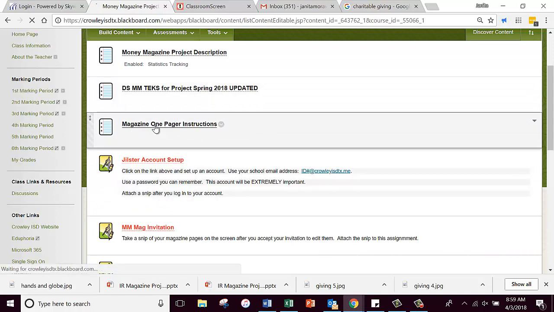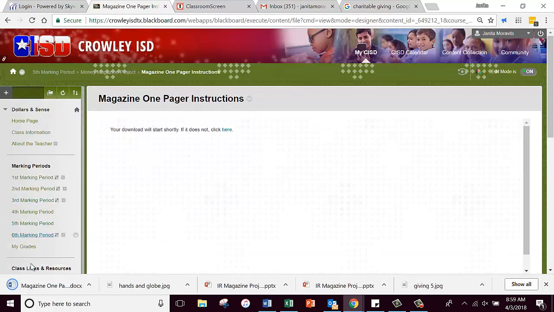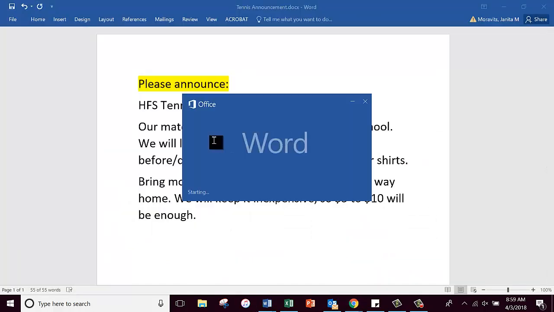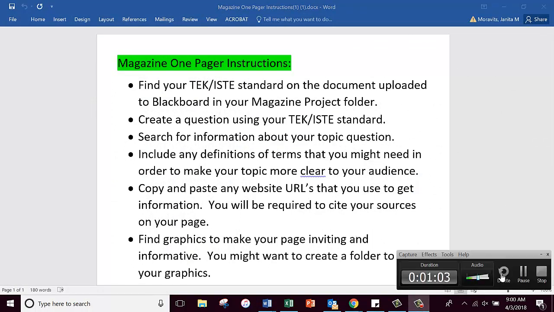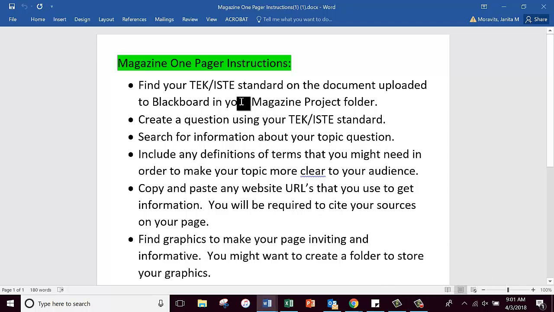I want everybody to click on that. It will download. You are going to open it and click Enable Editing. Everybody do that right now. I'm going to pause the video. All right, you should have your one-pager open now. The first thing it says on the list is to find your TEK or ISTE standard on the document uploaded to Blackboard in your magazine project folder.